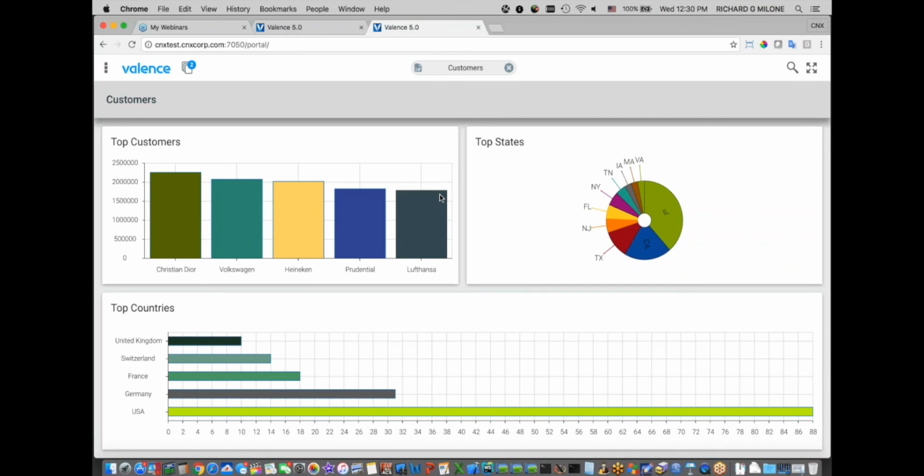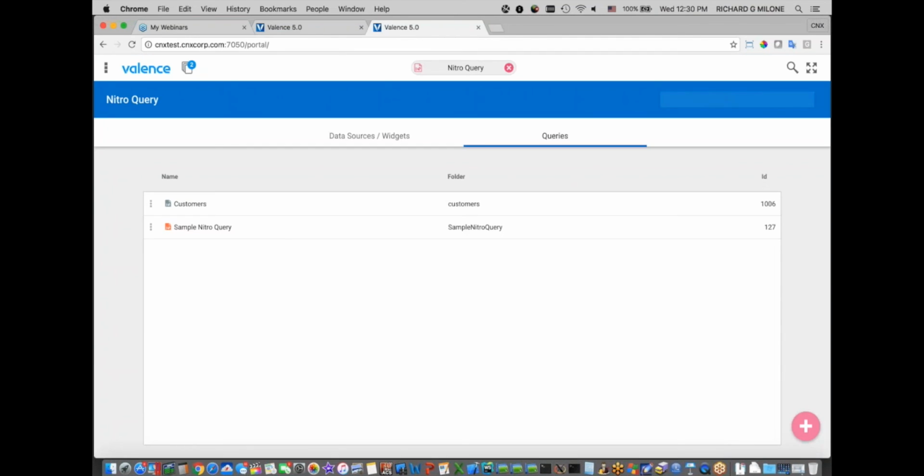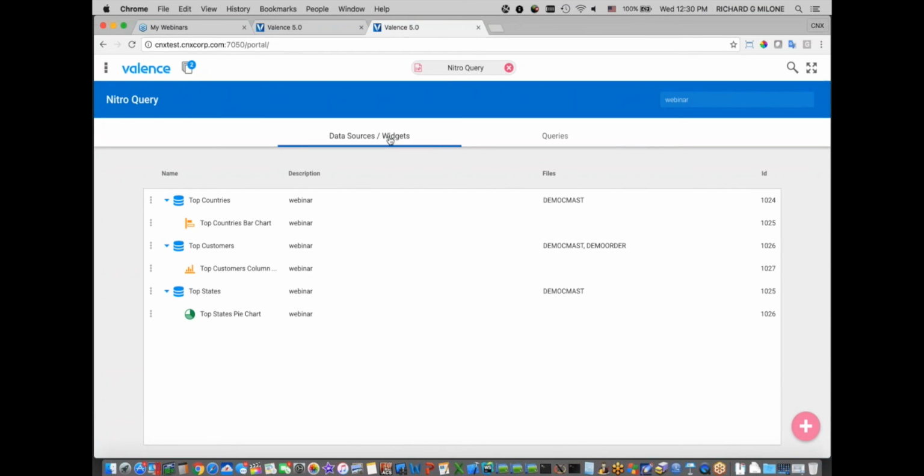Okay, so let's move on, and we will add a listing. If you remember from the completed app, I had a button up here called Listing, and then I was able to see a list of customers. So let's go back. There's a shortcut in the portal that allows me to click this and just go back to any other open app. So Nitro Query is still open. And I'm going to go back to the data sources and create another data source for the All Customers list.